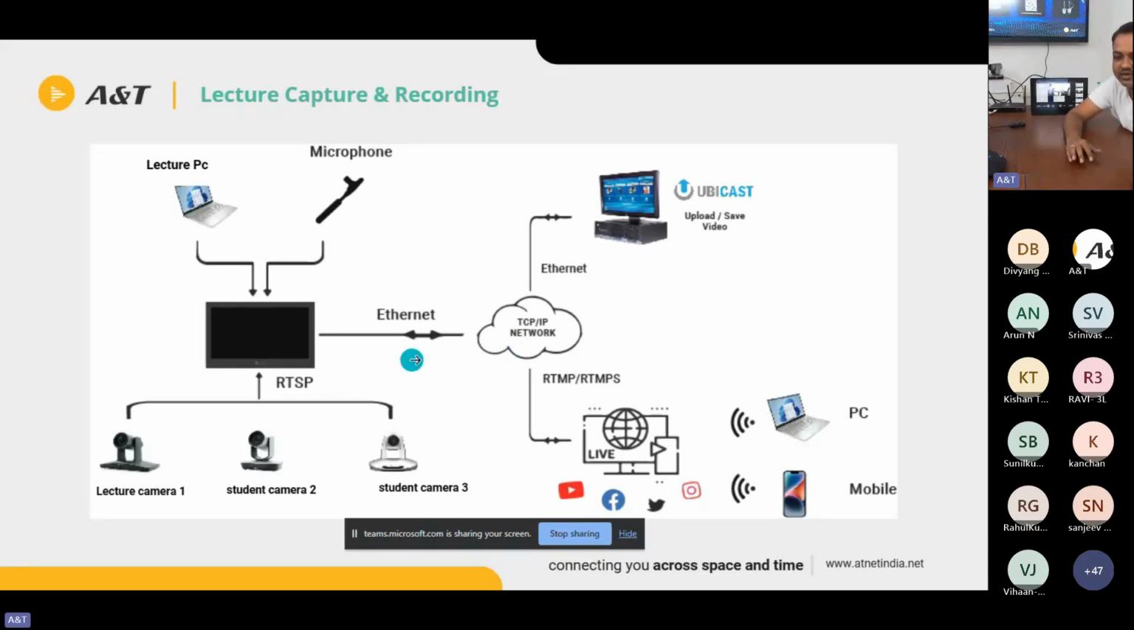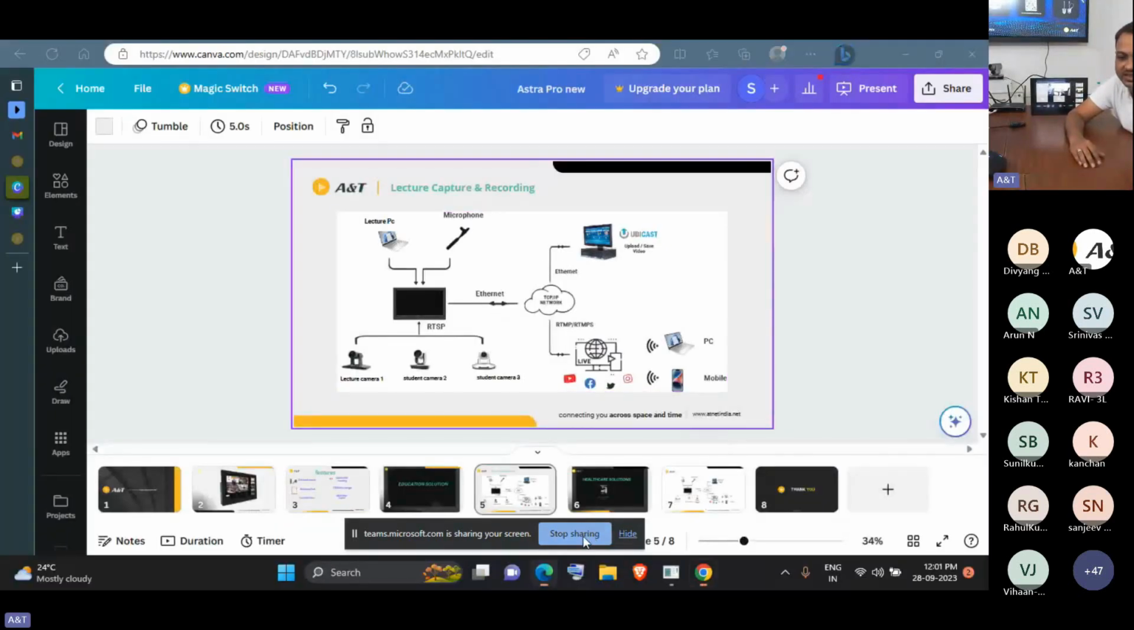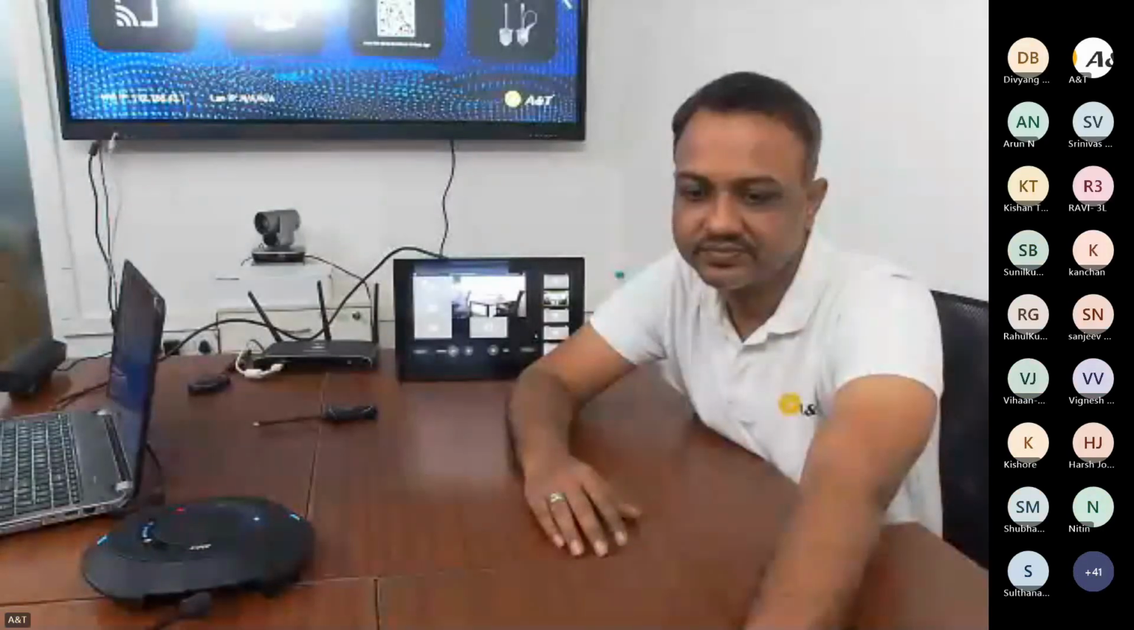From the Astra Pro, you can also directly do live streaming to YouTube, Facebook, or any RTMPS protocol as well. I will just stop my screen share and show the product to you.